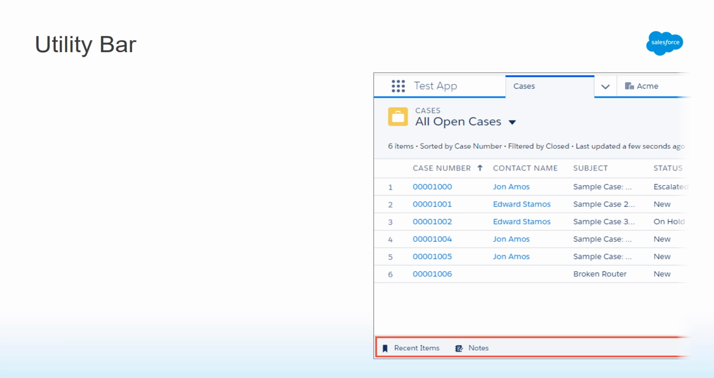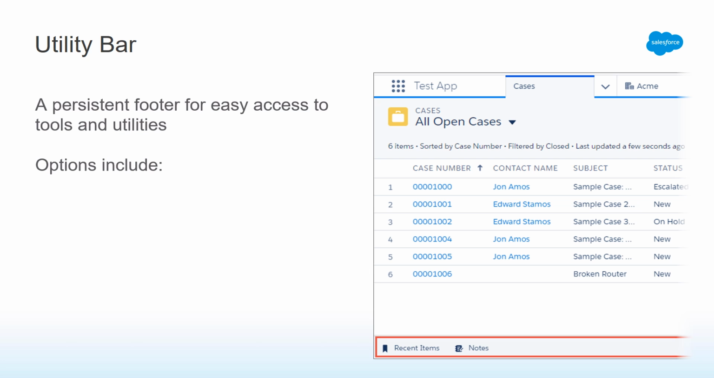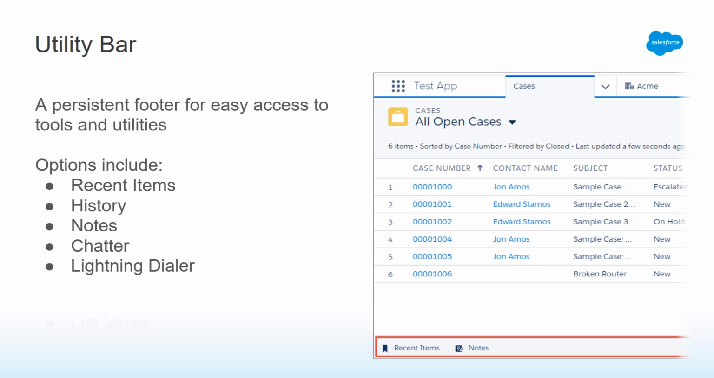The utility bar is a persistent footer that's always available regardless of the page you're on. It provides fast access to a wide variety of tools and utilities. It must be turned on and configured by your Salesforce admin. Options include recent items, history, notes, chatter, lightning dialer, list views, macros, and much more.